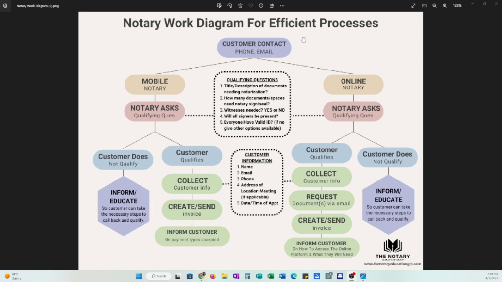Because what if they don't have a credit card? Then, can you take cash? Can you take a check? Let them know what types of payment you accept so that they'll be ready when you get there.